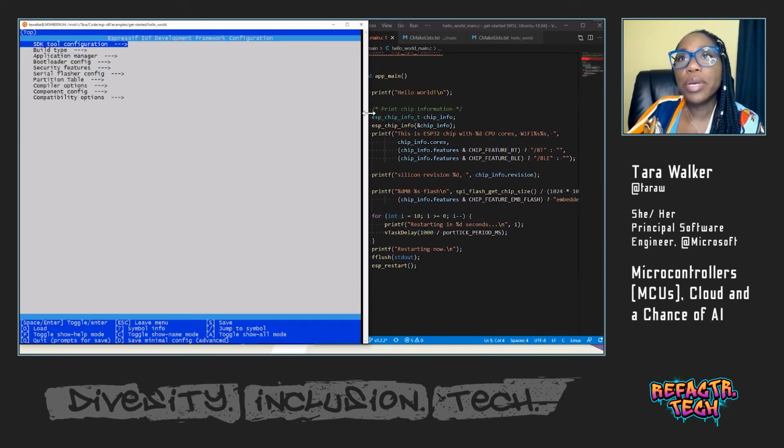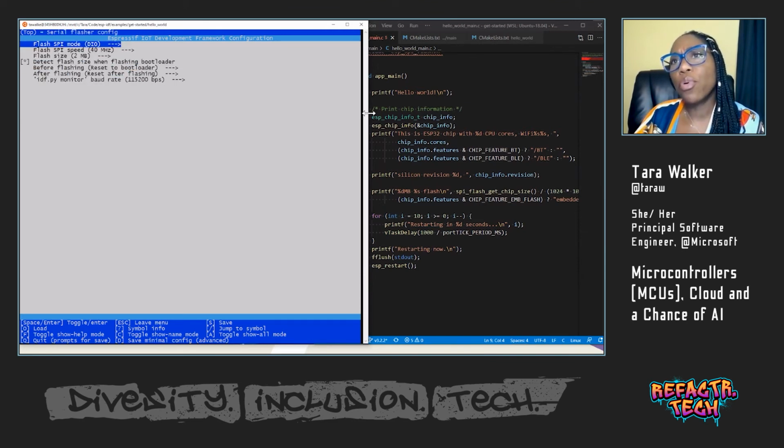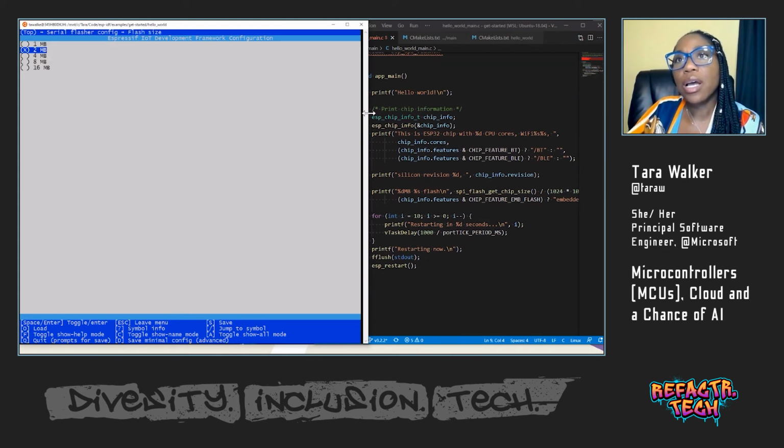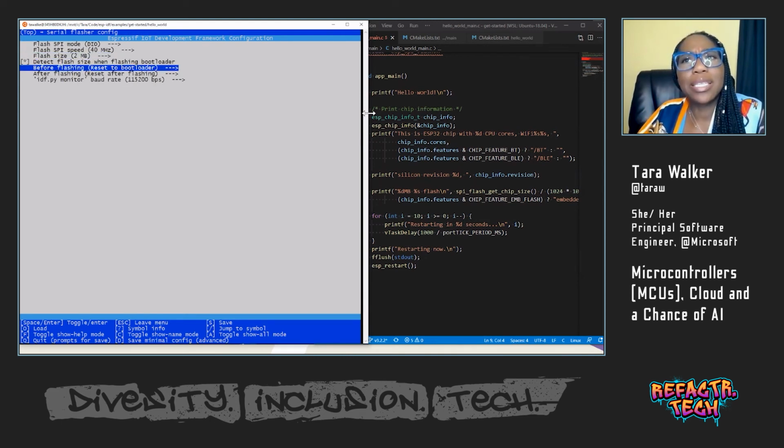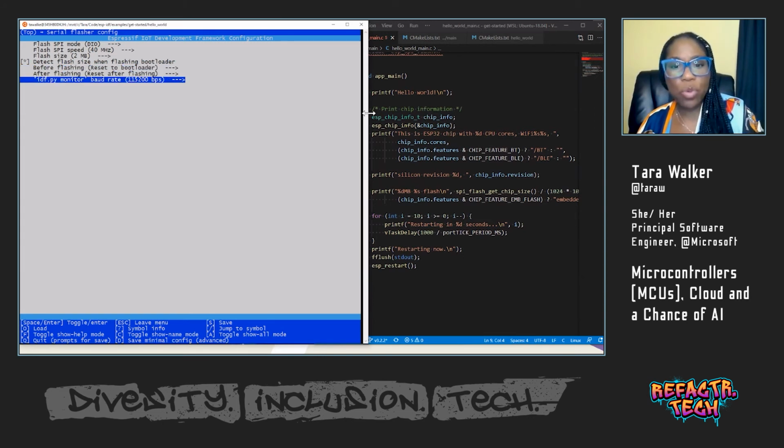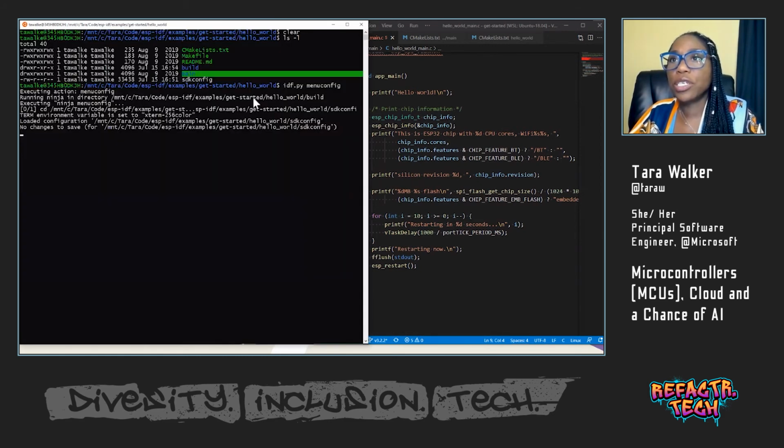I will determine, for instance, what serial port am I on? How do I want this to flash? What's the flash size? Maybe I want the flash size to be bigger. In this case, it's small because I only have very little. Do I want to reset the bootloader before flashing? Do I want to detect the size? If I'm going to monitor this, how does that work? So let me just compile really quickly. I'm not going to make any changes here. It saves that to a header file, does it for you. You're off to the races.